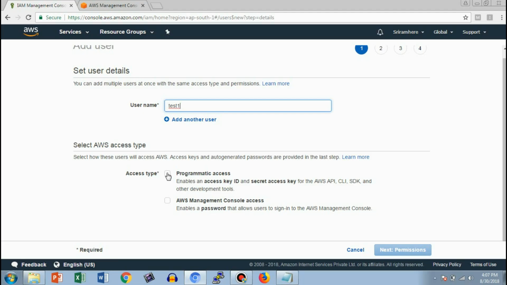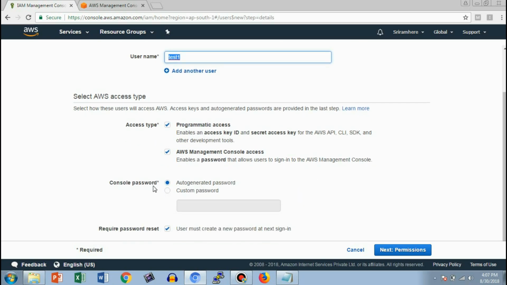What I'm going to do here, I'm going to select both, so that for the new user account created, I will be getting an access key and a secret access key, and for that user there will be a username and password which will be provided by AWS. Username we already have, will be getting a password as well. That console password, Amazon will be auto generating it and giving to us. Require password reset means the user must create a new password at next login. So that I am check marking.